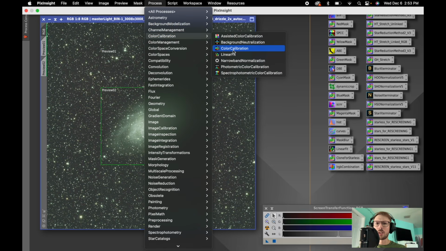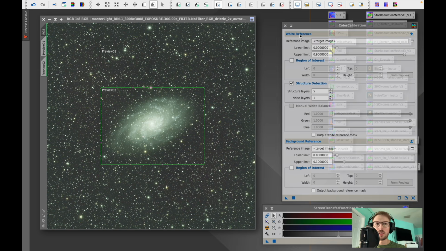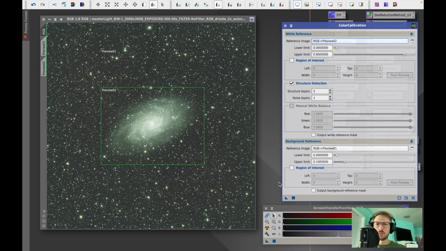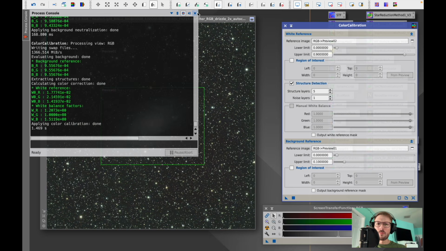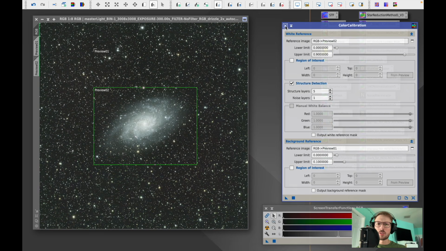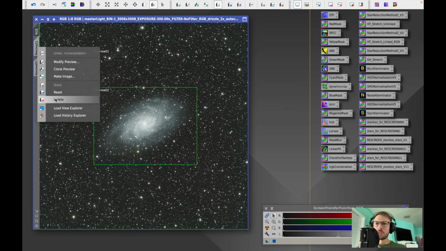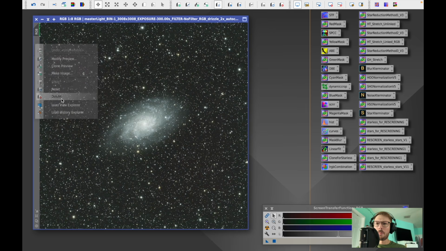Now we're gonna make another preview, and we're gonna grab the galaxy here in the middle. Now we're gonna go back to color calibration again. For the white reference, we're gonna choose this preview, which is preview 2. And then for the background reference, we're gonna choose that original background preview we made. All right, go ahead and run that. And it looks a lot better. Let's go ahead and get rid of these previews. I don't need them.